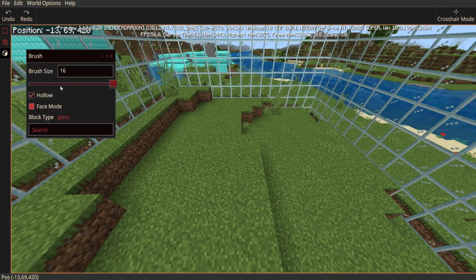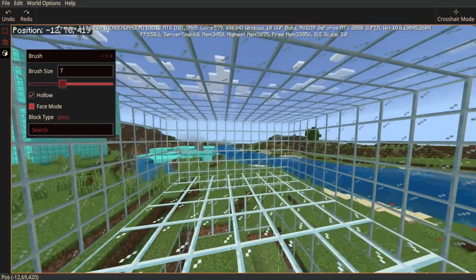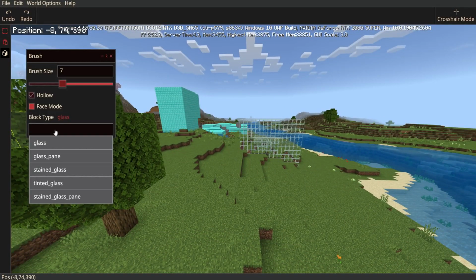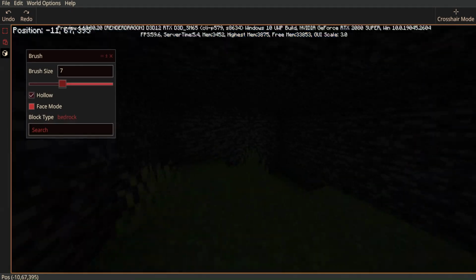And you can do this on a small scale. So let's say inside of this box, you wanted to have a 7 by 7. Again, completely hollowed out as well. You can cage all your friends in, I don't know, bedrock if you wanted to. Let's get some bedrock blocks here. You can hollow it out. So now your friends are going to be trapped inside of here.